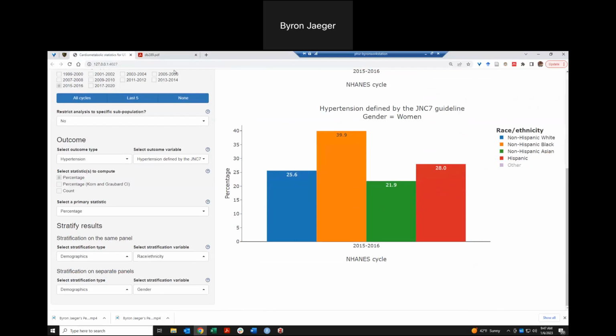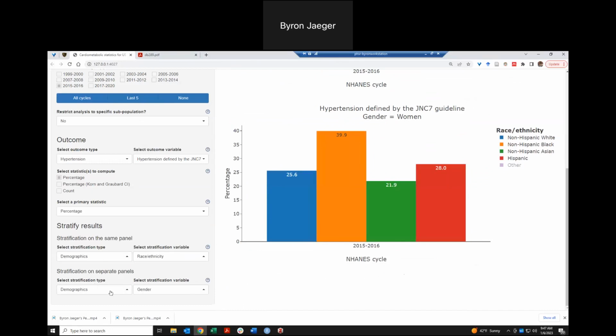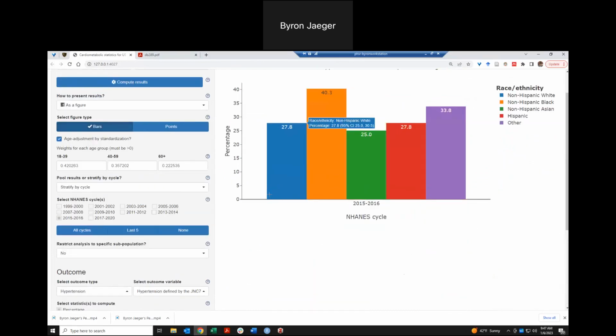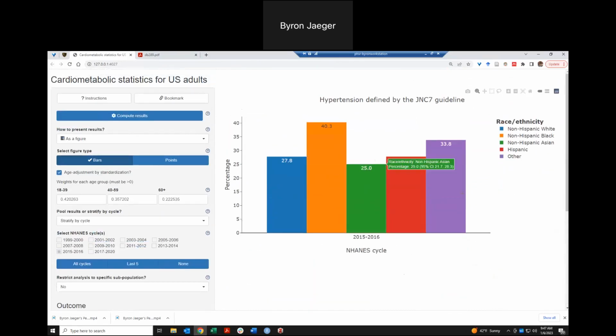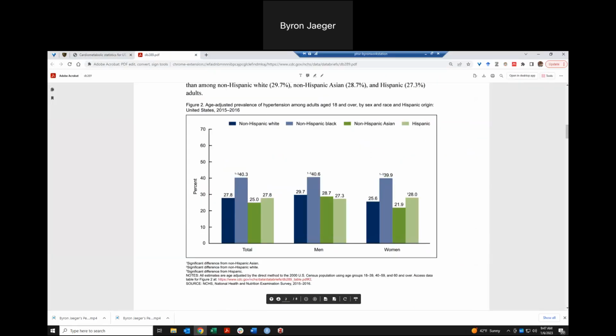And to get this total column, I believe all we need to do is not stratify by gender here. So I can just get rid of this second stratification variable and recompute the results. So now we're not looking at results separately for men and women. We get 27.8, 40.3, 25.0, and 27.8. In the report, 27.8, 40.3, 25.0, and 27.8.